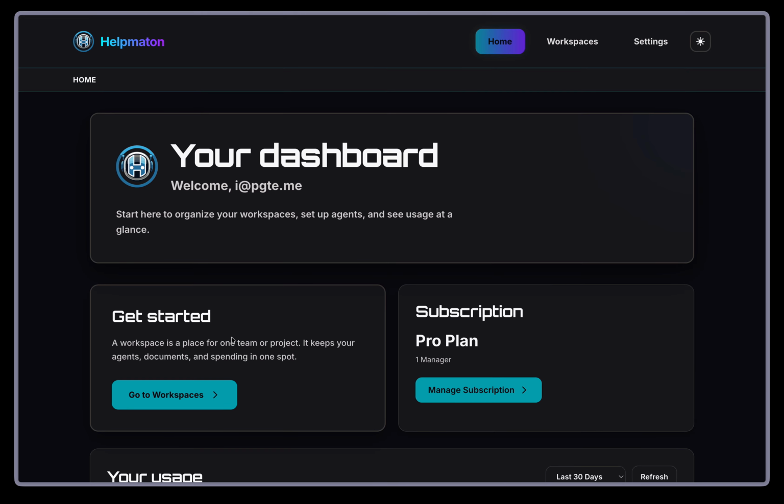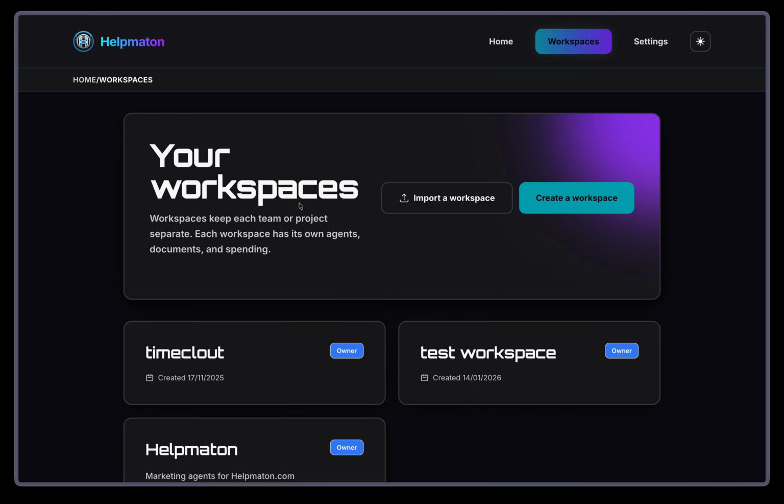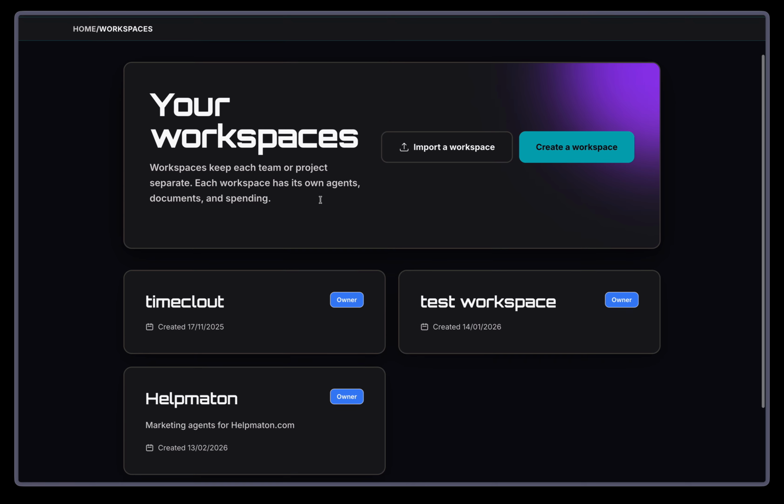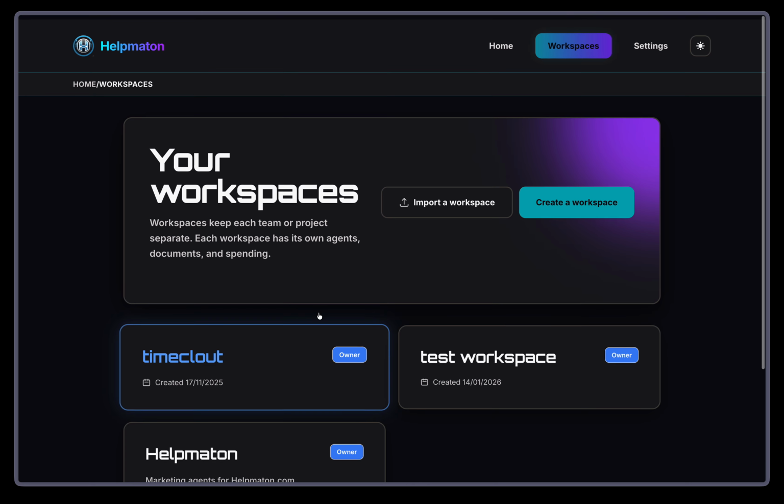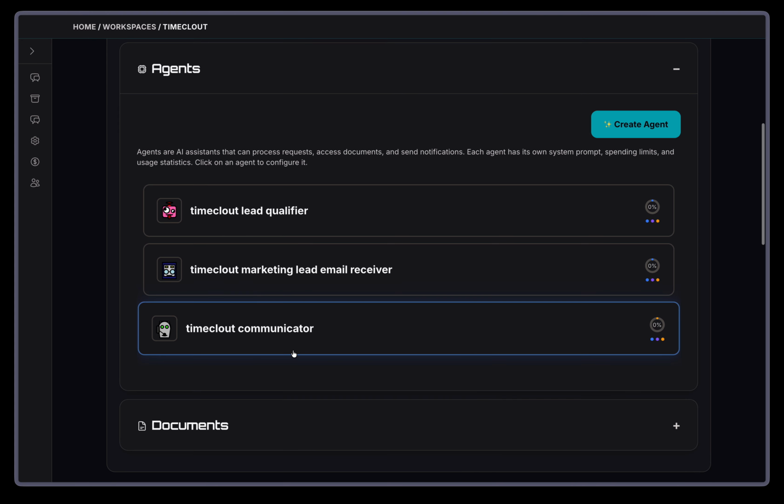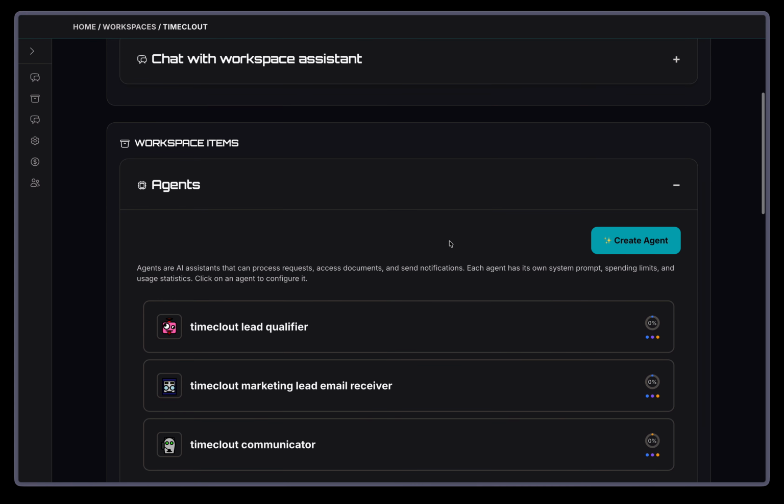Intro to what Helpmaton is. So Helpmaton is a workspace-based agent operating system platform. Here I just have three workspaces. I'm going to show you just one workspace that has a bunch of agents.